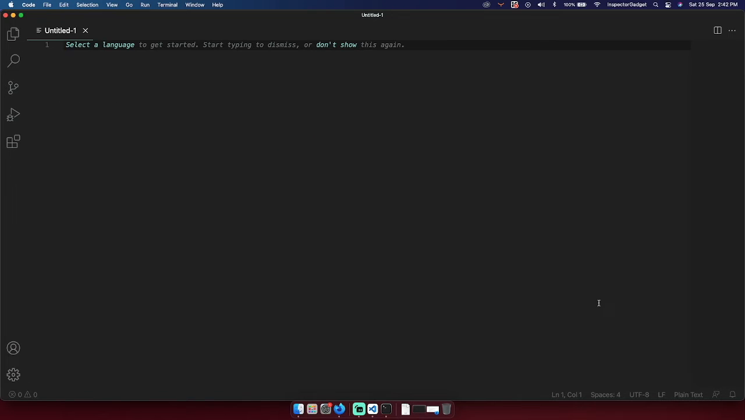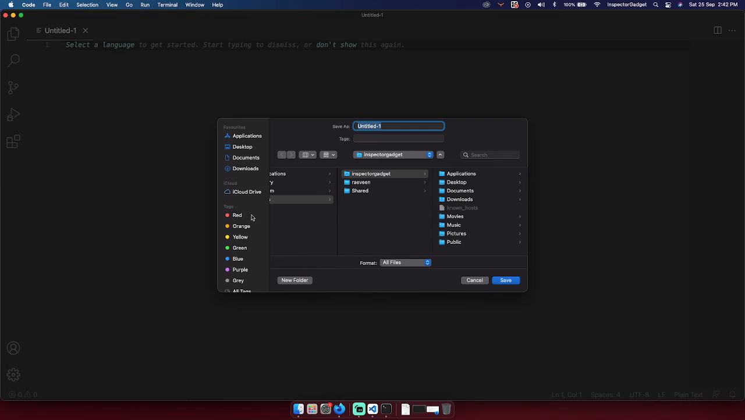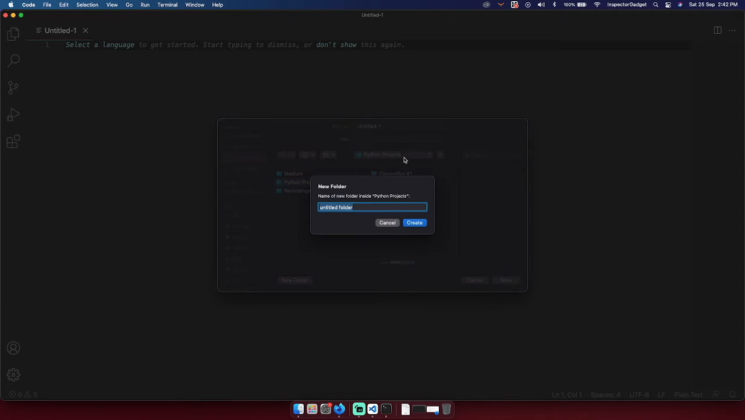Here let's save this file with a name. Let's give it a name. In this case, let's go there, inspect the gadget, documents, Python project. I'm going to make a new folder here. I'm going to call it video variables. I'll call it variables.